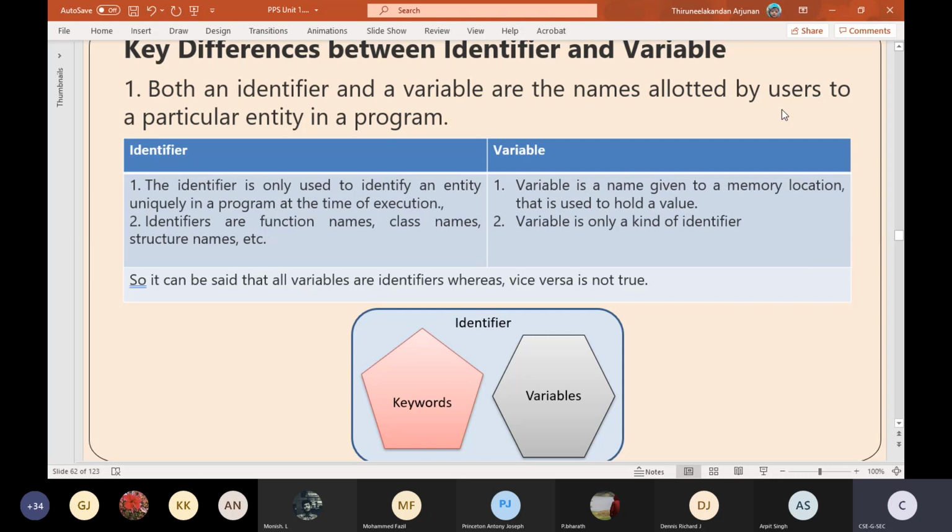So this has a connection with the lab program that we are about to do. That's why I'm stressing this factor. So what is this identifier? Basically, take a simple example.